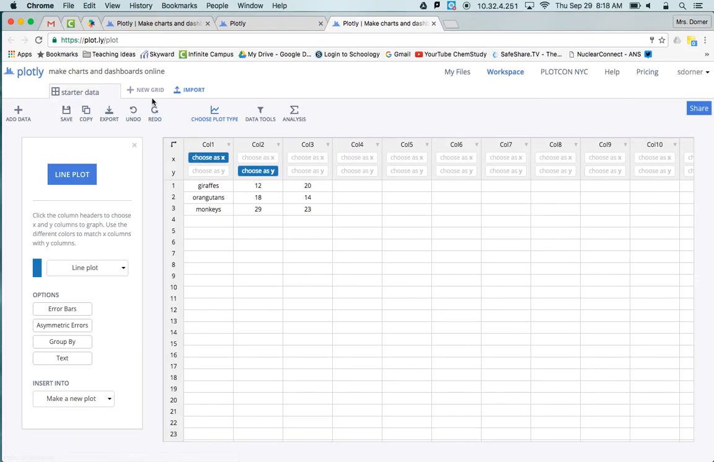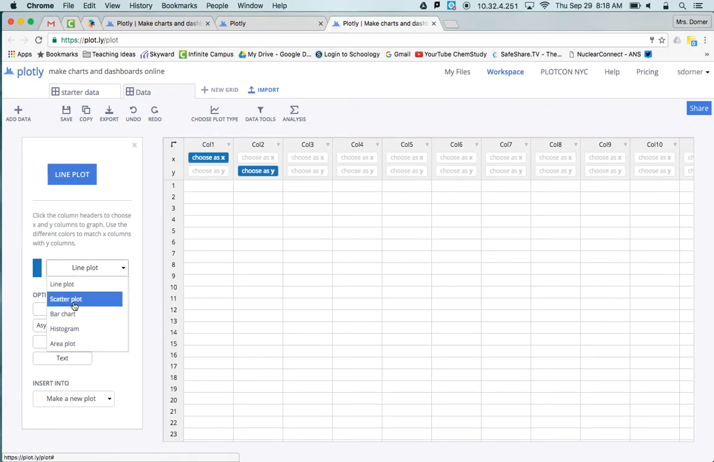Although they give us a starter set of data, we really want to make our own graph, so I'm going to click on the New Grid tab. And in this class, most of the time what we are going to want is a scatter plot rather than a line plot. A scatter plot just puts some points on a graph and lets us decide what we'd like to do with them. Over here is where you're going to enter your data.